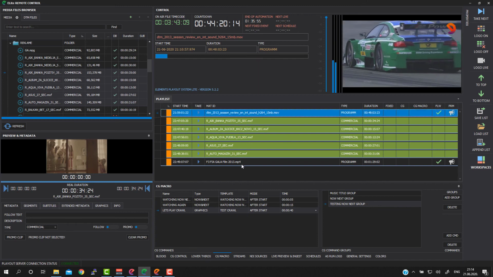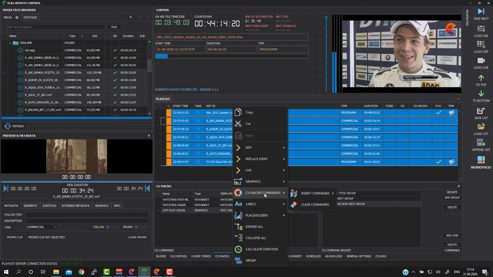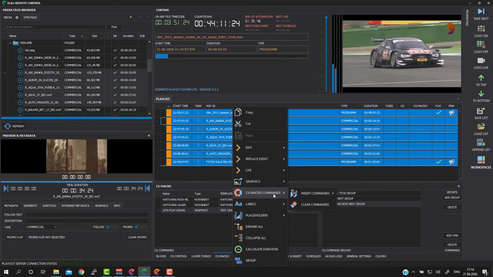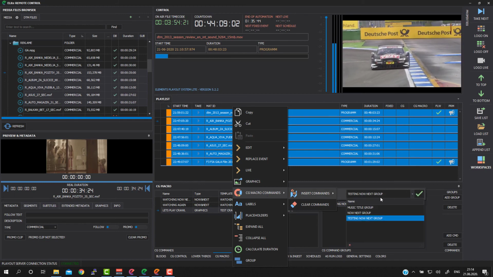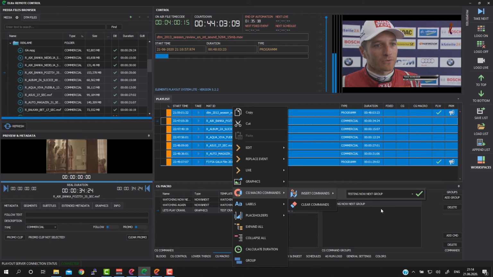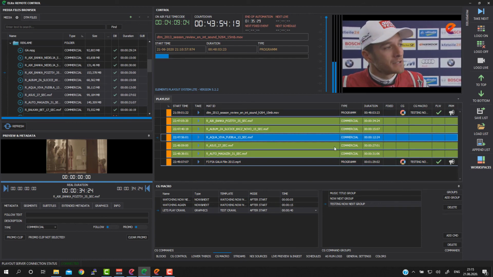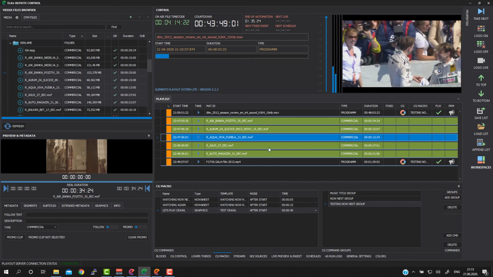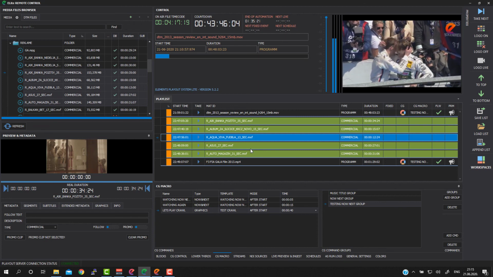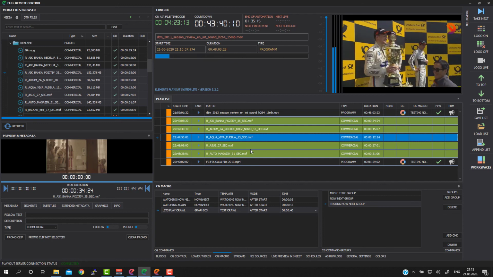And finally, I will use my right mouse button to choose the CG macro commands menu. We will use insert commands, and in the drop-down menu we will see all our created groups. So now I will use the testing now next group and just press this small yes button. Please note that CG macro is applied only on program type. So you can select the complete playlist, and CG macro commands will be applied only on program type, music type, live sources and stream sources.